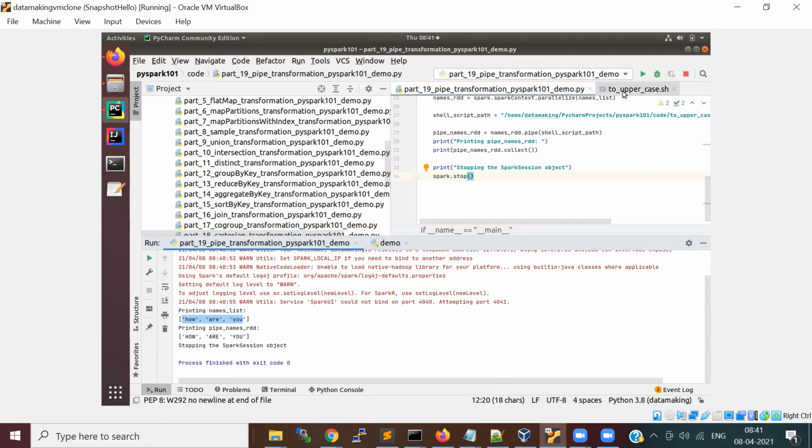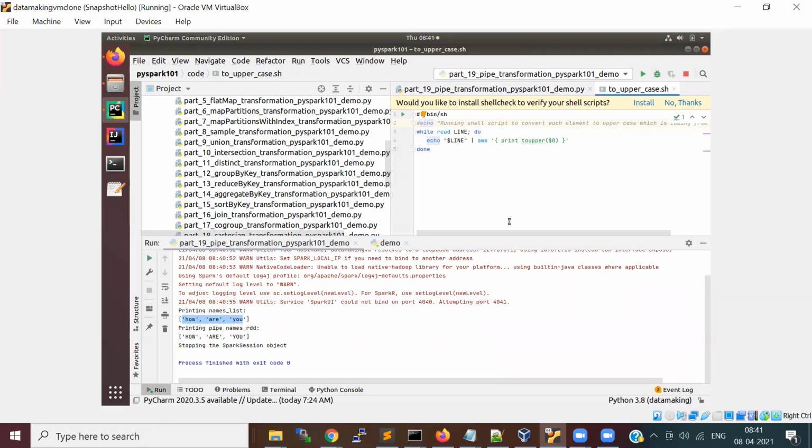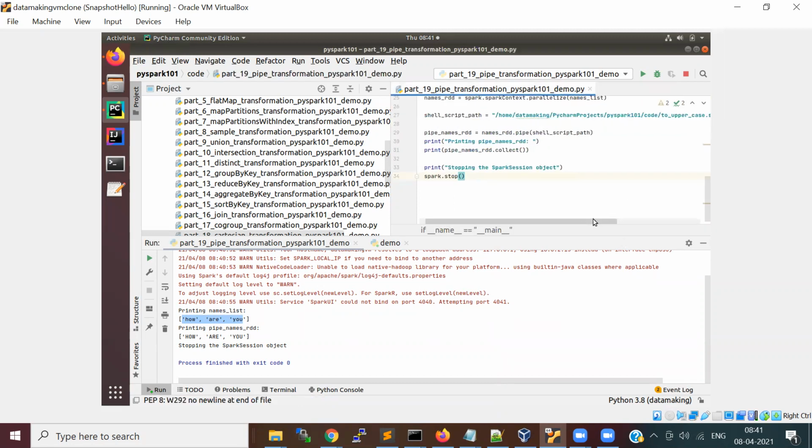For simplicity, we just kept this shell script. You can do whatever the script based on your logic requirement. You can change the script logic and you can call it. The idea is how to call the shell script from PySpark to perform an RDD transformation. We are just calling this shell script. Each element is passed to the shell script, and it's getting the return value.